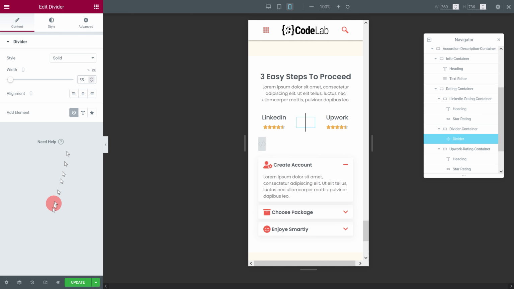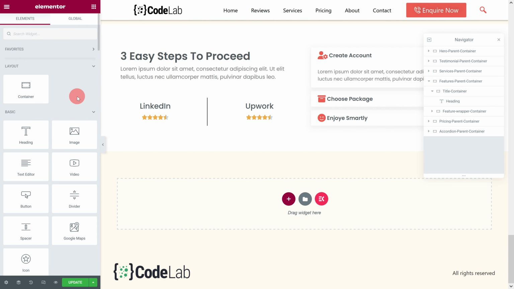Now that we have successfully created our Elementor accordion section, let's create our landing page's team section. It is not difficult to create a team section. First, we will add a few containers, followed by required elements such as a heading. We'll be using the image box from the Elements Kit add-on, as well as copying and pasting styles from previously created components like heading.